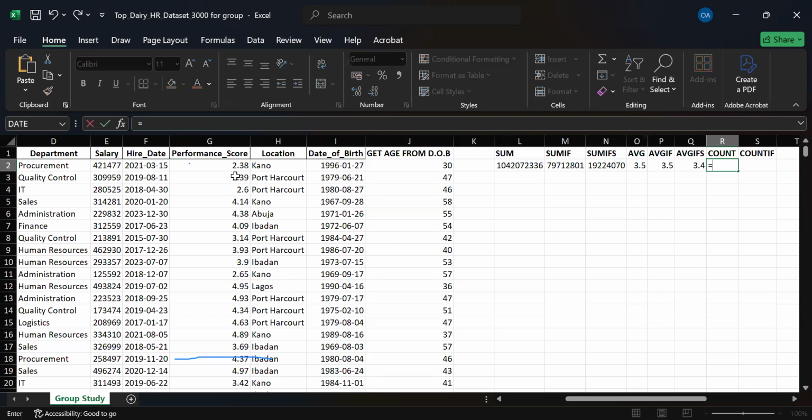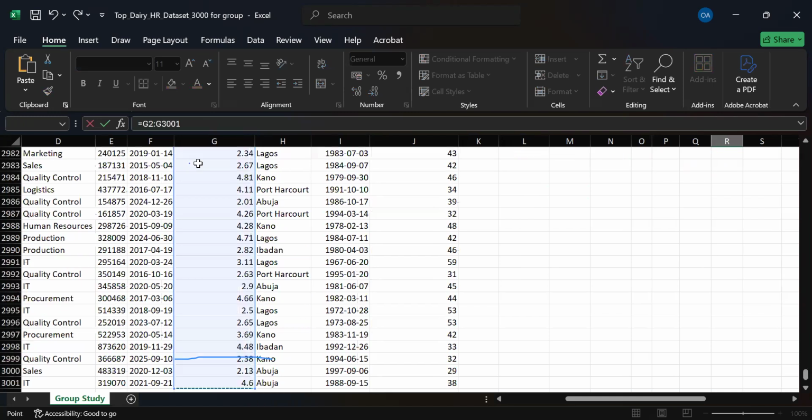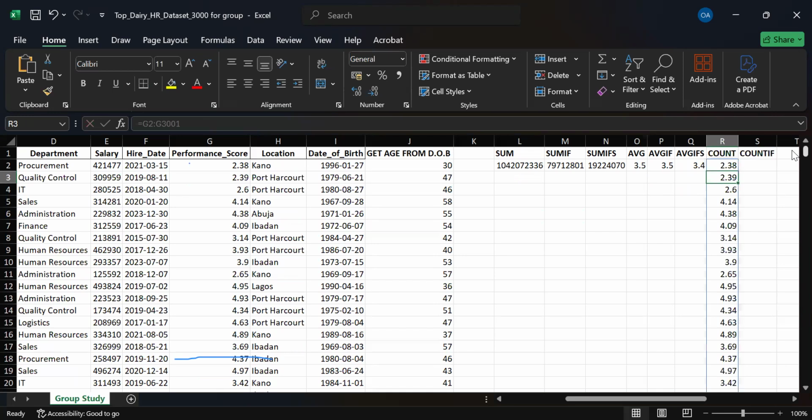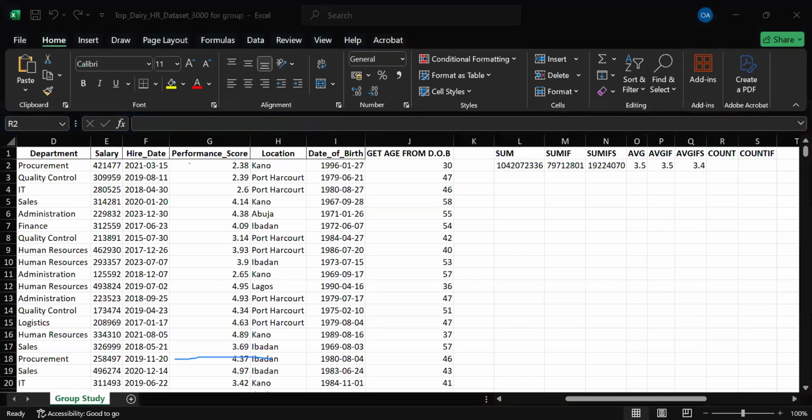Equals to, let's see. Somebody is drawing something on my screen. Ah, sorry, I'm getting this thing wrong. Excuse me, quickly give me a second.